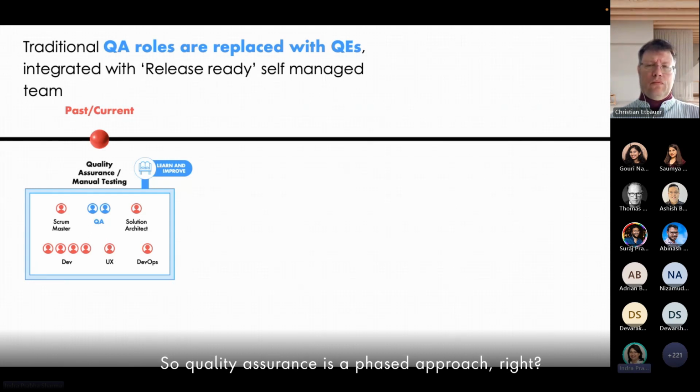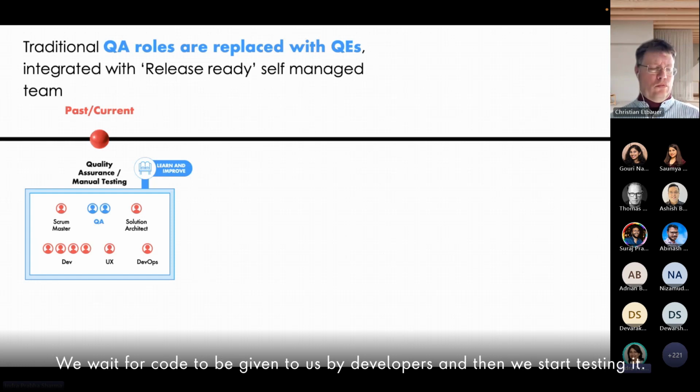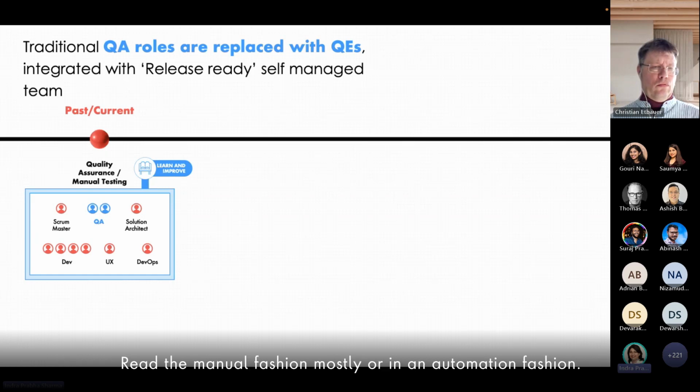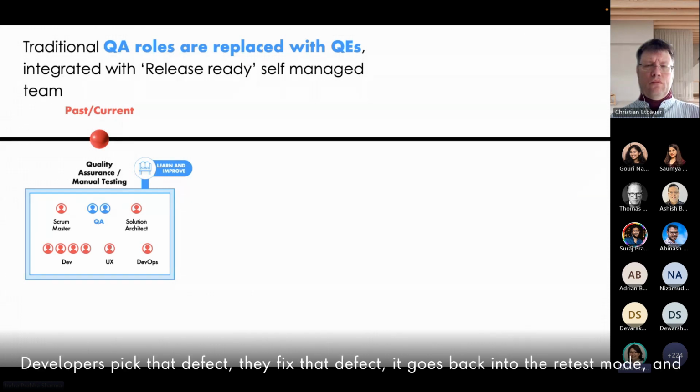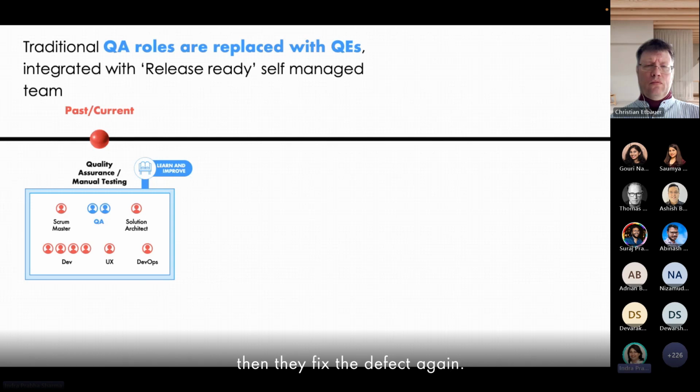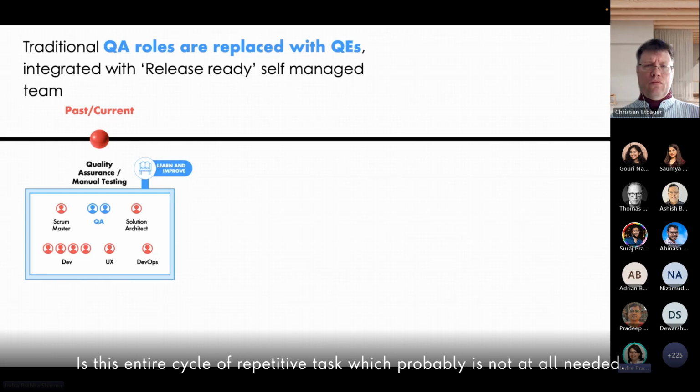Quality assurance is a phased approach, right? We wait for code to be given to us by developers, and then we start testing it, mostly in a manual fashion or in an automation fashion. We raise a defect in a tool, developers pick that defect and fix it, it goes back into retest mode, and then they fix the defect again. So this entire cycle is repetitive work which probably is not at all needed, for example, raising a defect.